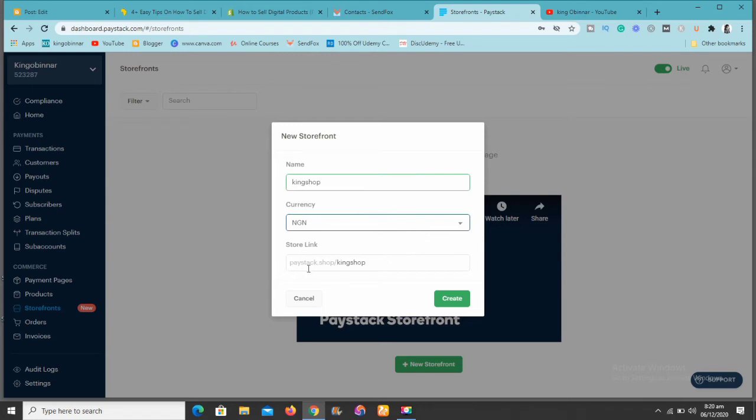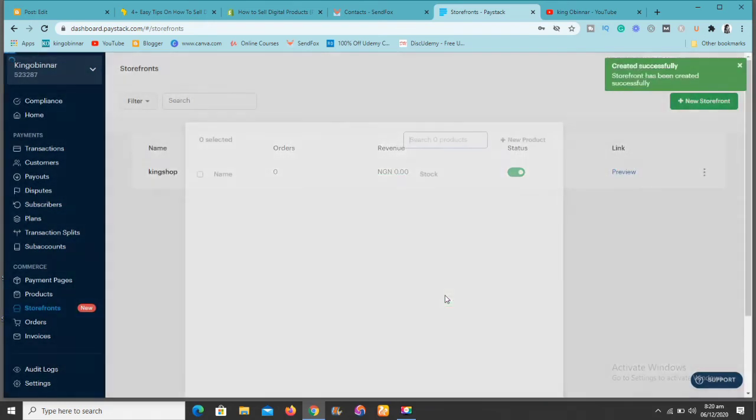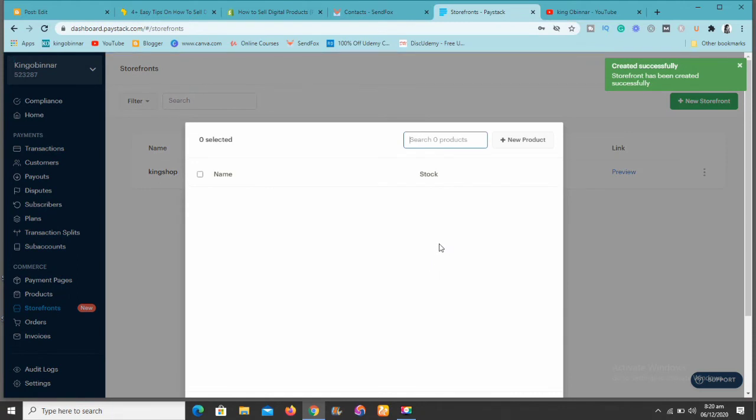Whenever I want to navigate to this store, I have to go to paystack.shop/King's Shop. This is the permanent link. This is the link I could share with my friends and tell them to shop on my store. So I click on create. It's going to create the store. So you see that, fantastically, the store has been created.